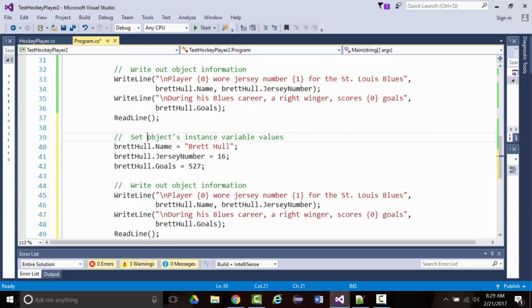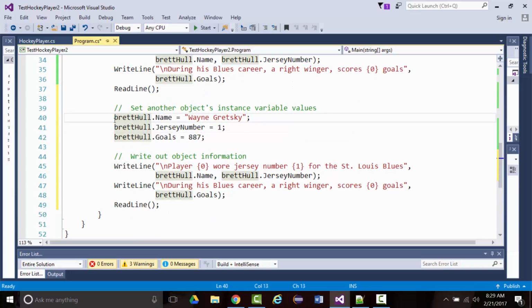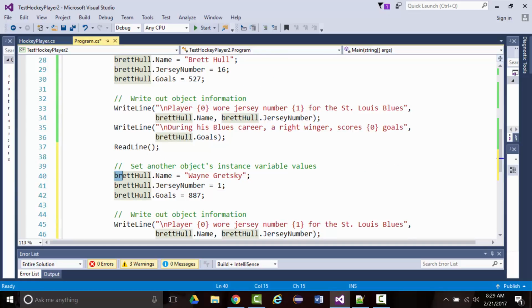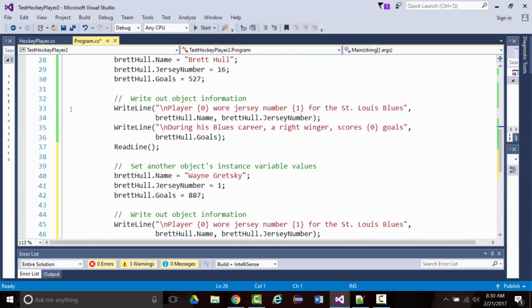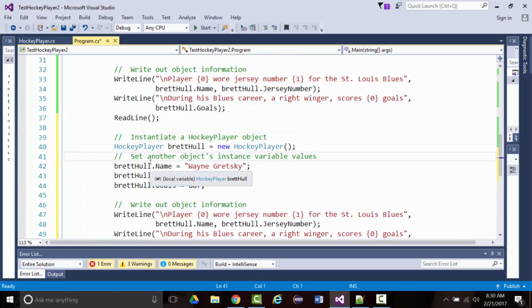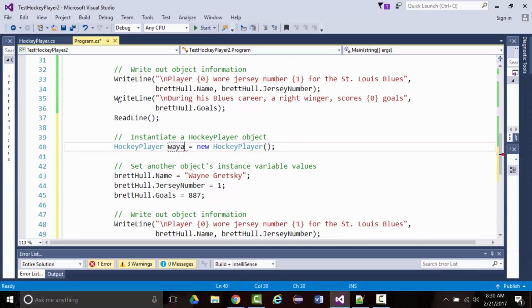So now I want to set another object's instance variable. So this will be Wayne Gretzky. I don't know what his number was. I'm just going to give him number 1. I don't know how many goals he had, but I'm going to give him 887. All right? And so this will have to now be to set up another object. Now I could say hockey player Wayne Gretzky equals new hockey player.